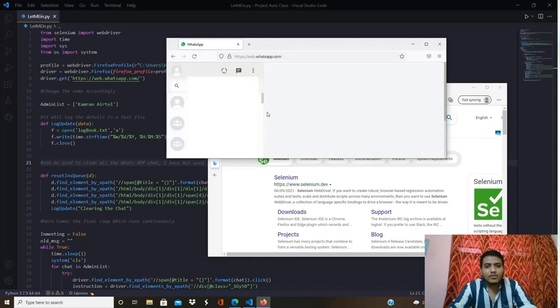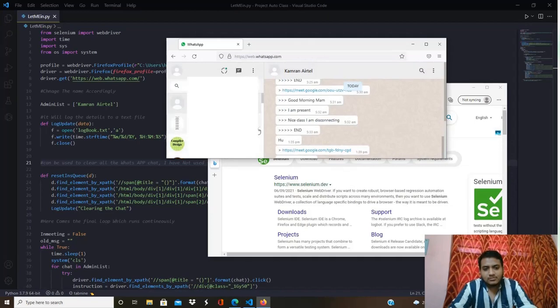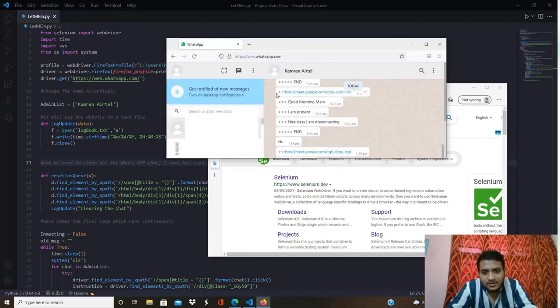So you can see that these are the commands. I have set the command like that, if there is one symbol, then you have to join this meeting. This is a Google Meet link. What the script will do, when some message is received and it is followed by a meeting link, is join that link.